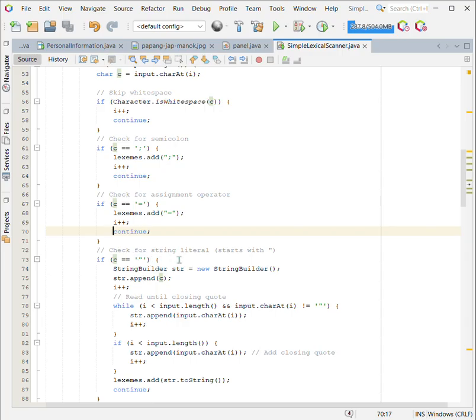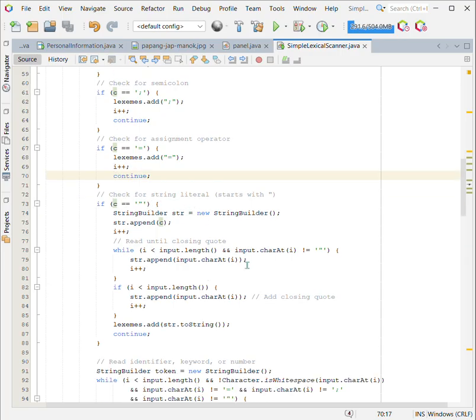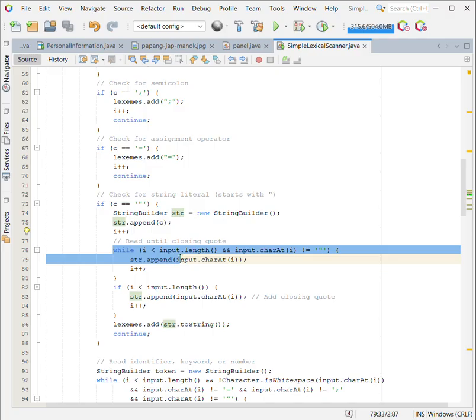Then if c is equal to a double quote, same process. To check if the current character is a double quote, it starts a string literal. And here, StringBuilder str, we create an object. This is to create a StringBuilder to build the string literal and add the opening quote. And i++ is to move to the next character after the opening quote.